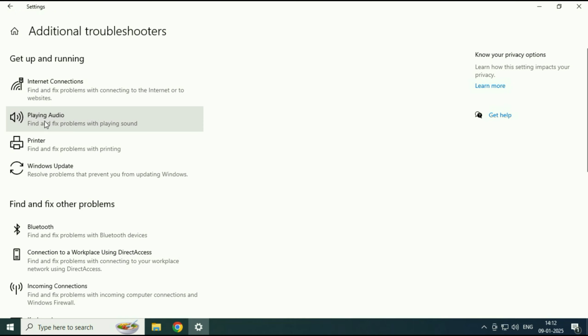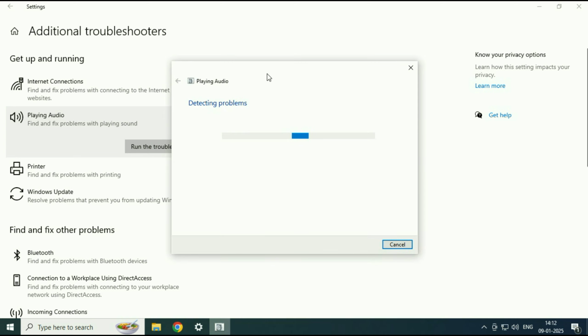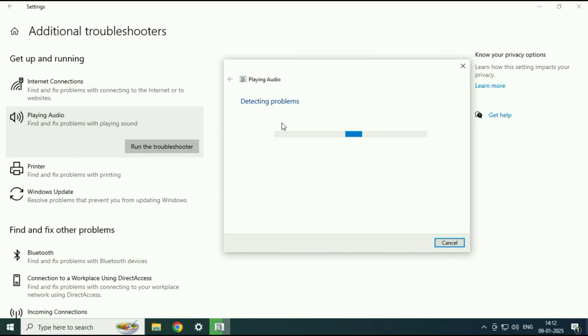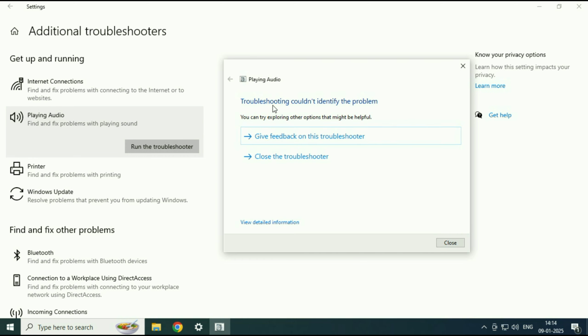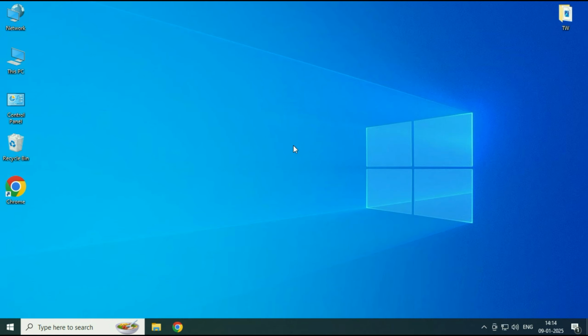Click on this option playing audio. Then click on this option run the troubleshooter. So this will try to identify the problem related with your audio. Now you can see the result. Troubleshooting could not identify the problem. So if you are getting the same error like me, close this window and close this window as well.